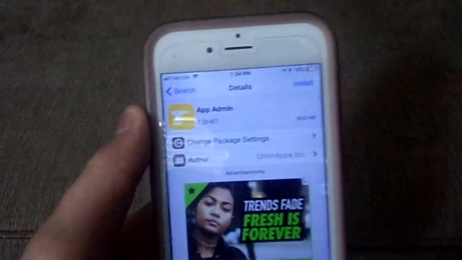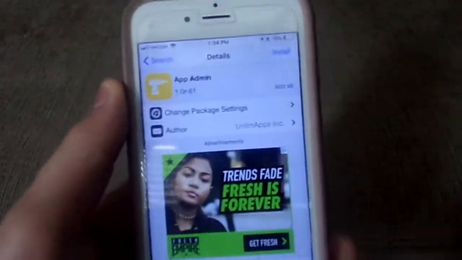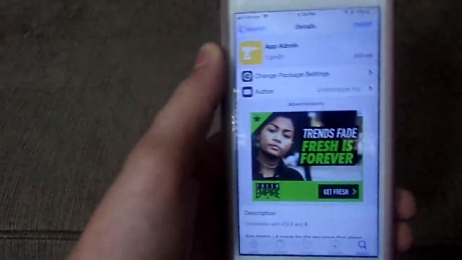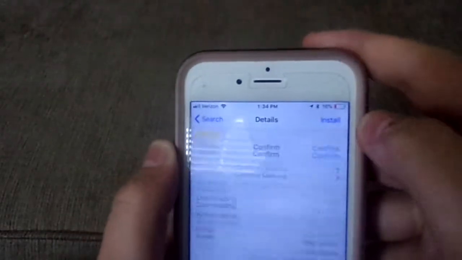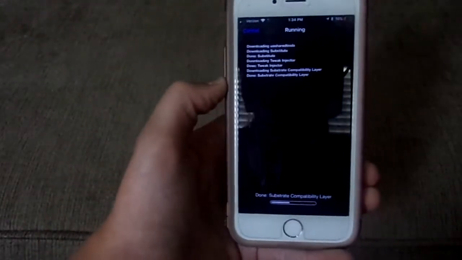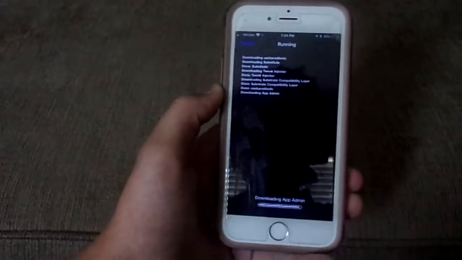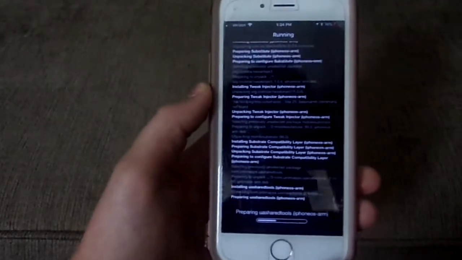If you don't know what AppAdmin is, basically, if, for example, when Snapchat updated their whole UI and everybody hated it, if you had a jailbreak with AppAdmin, you could actually go into the App Store and change it back to an older version. So, as you can see, I am actually jailbroken, and it does work.